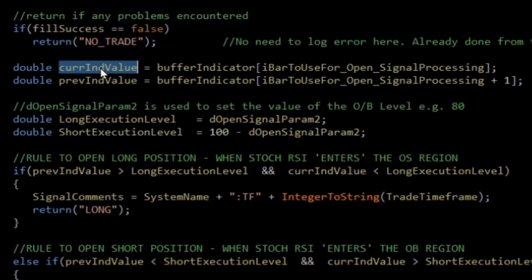Then I set these two values, the current indicator value and the previous indicator value. And the reason for this is that I want to detect when the indicator crosses those boundaries of oversold and overbought. And of course, I can only do that if I have two values, because one value will have to be one side of that threshold, while the other value will be on the other side. Now, the exact thresholds that I'm going to use, I'm calling the long execution level and the short execution level. So if this level is traversed by the indicator values, then a long position will be opened. So in other words, this is the oversold level. And if this level is broken by the indicator, then a short trade will be opened. And so this is effectively the overbought level.